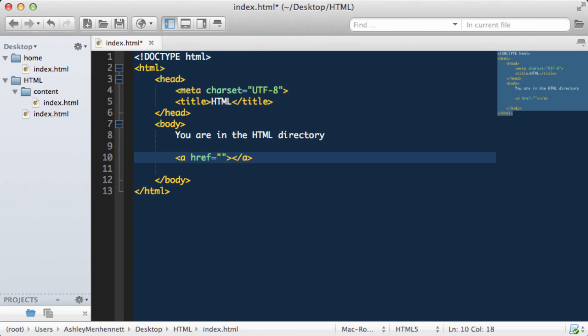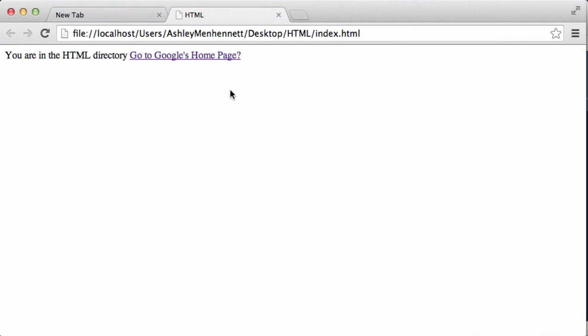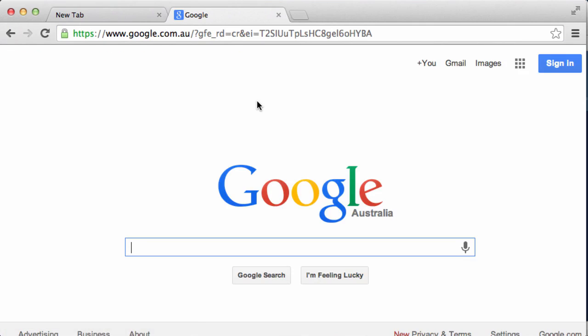So let's take a look at an absolute URL linking to Google's homepage. http://google.com. Now in between the opening and closing A tags, we put in some text that will make up the link. So let's save this and take a look in the browser. If we go and click on this Go to Google's homepage link, it'll take us to Google's homepage.